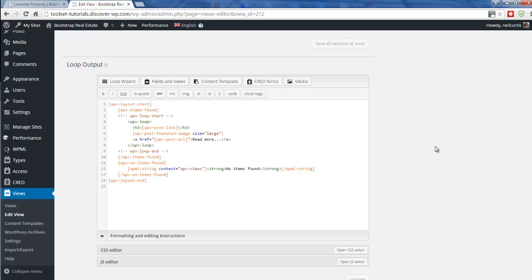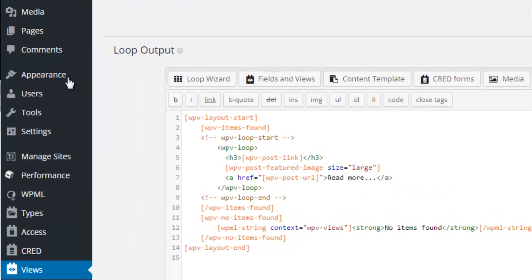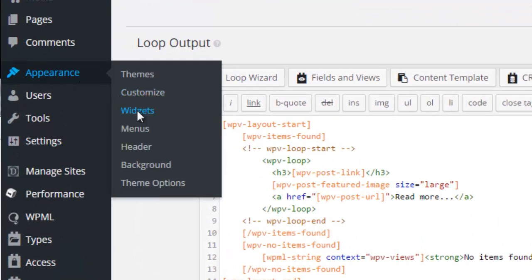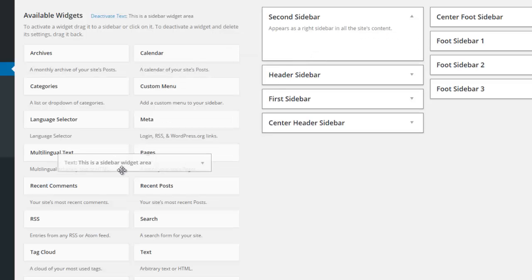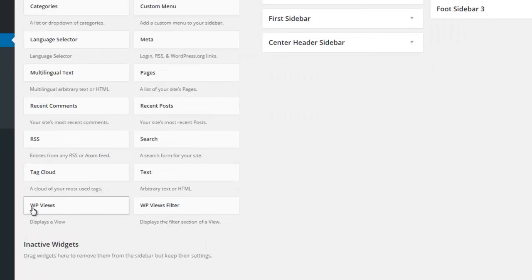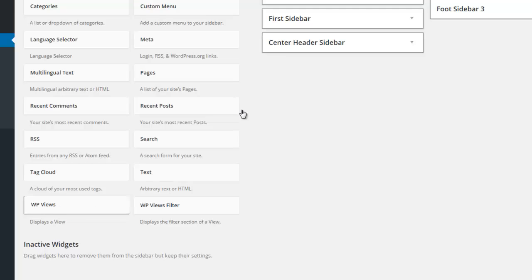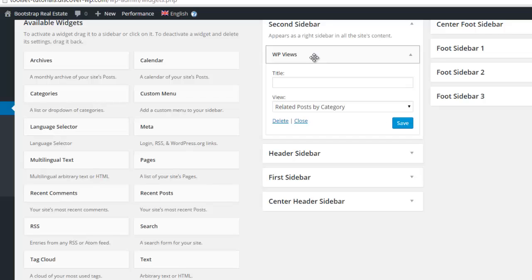But now we've created this view, we need to say show this view in the sidebar of our posts. So to do that, we go appearance and then widgets. This particular theme has a second sidebar and a first sidebar, and it is the second sidebar that is shown on the right. So I'm going to remove this little text widget that's in there at the moment, and I'm going to place in the special WP views widget. And we want to show the view related post by category that we just set up. And I want to give it a title, so we'll say related posts.